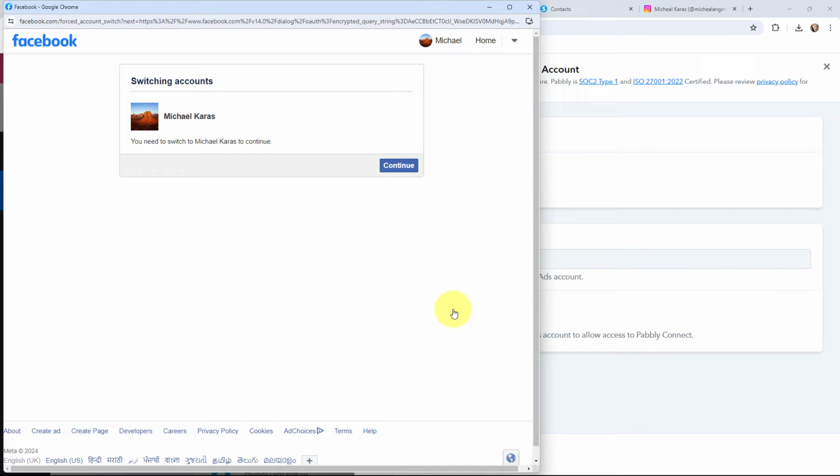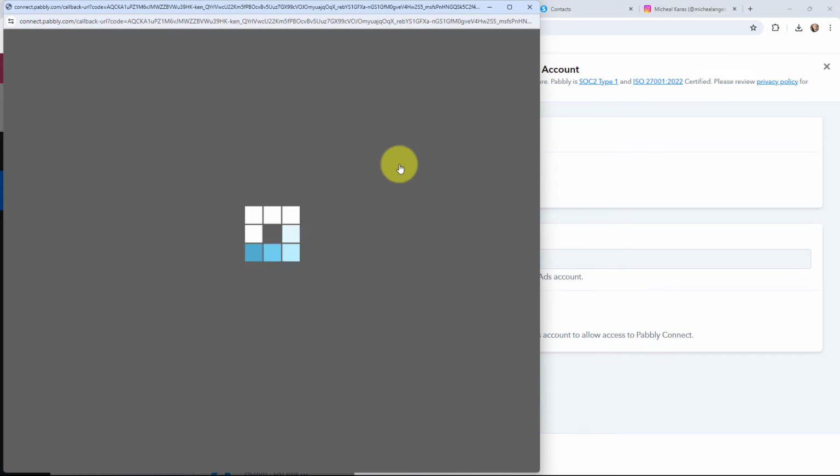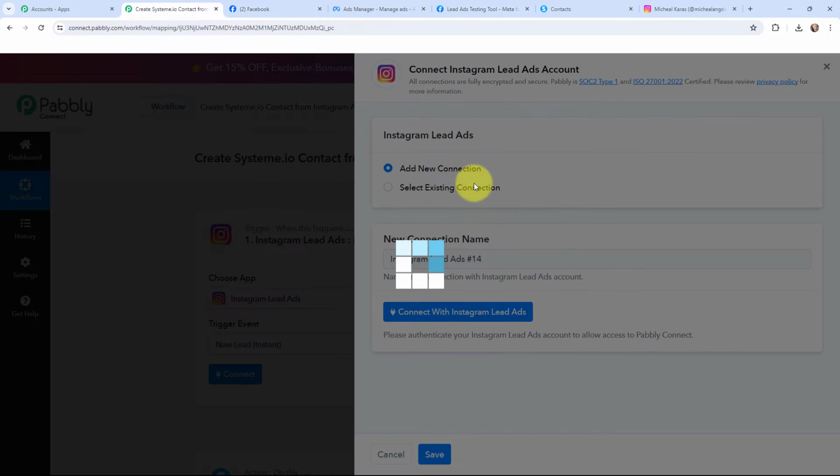So over here Michael Karras is my Facebook account, so I'm going to click on continue. And here you can see that the authorization was successful.